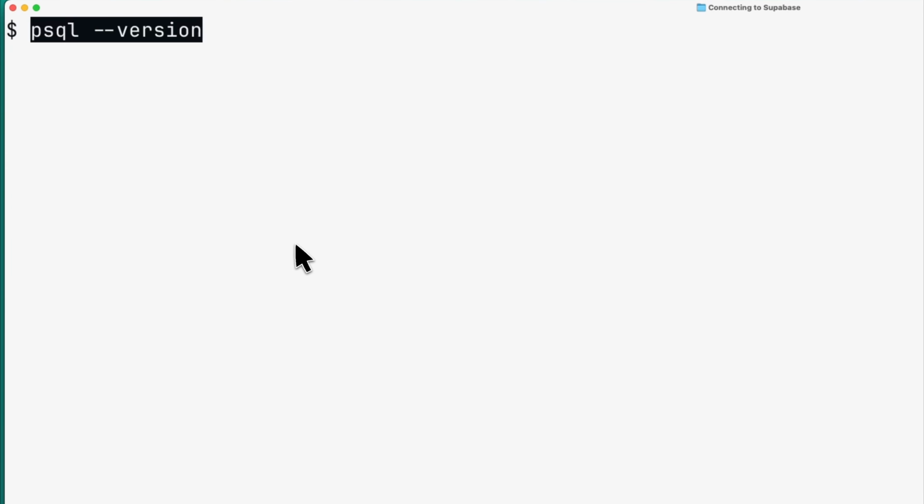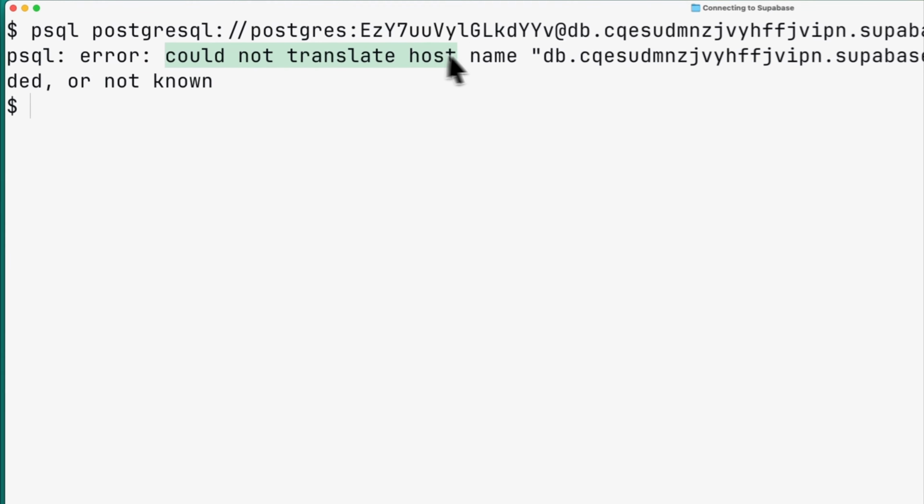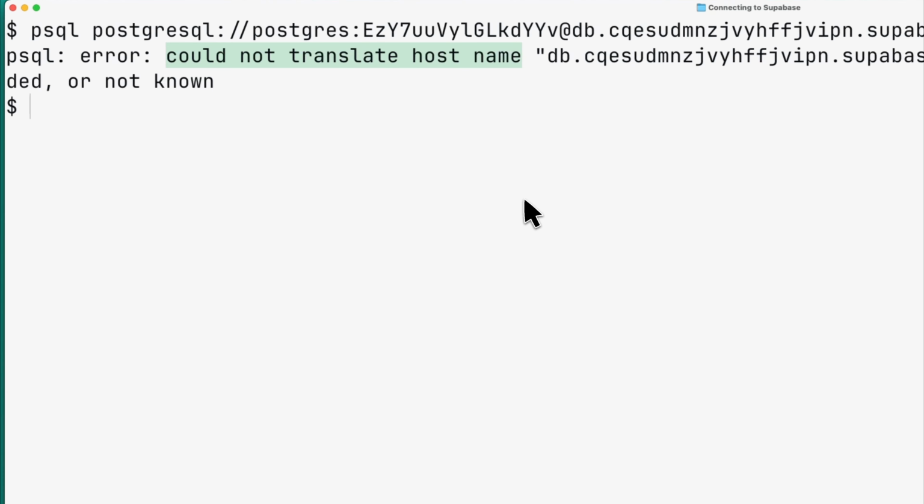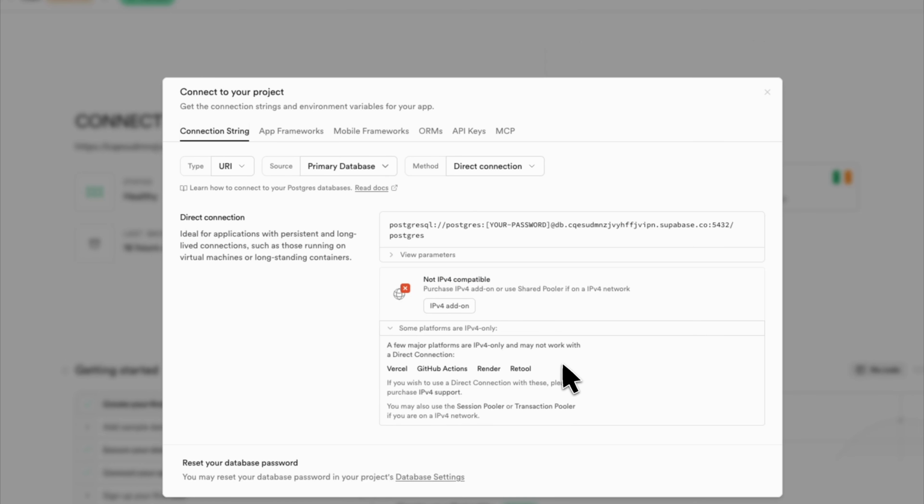PSQL is the Postgres command line client, the fastest way to prove the connection works. If you get an error like could not translate hostname, that's an IPv4 IPv6 mismatch. Supabase direct connection requires IPv6, and if your local network only supports IPv4, you won't be able to resolve the host. We will cover exactly how to fix this in the video on the IPv4 add-on.